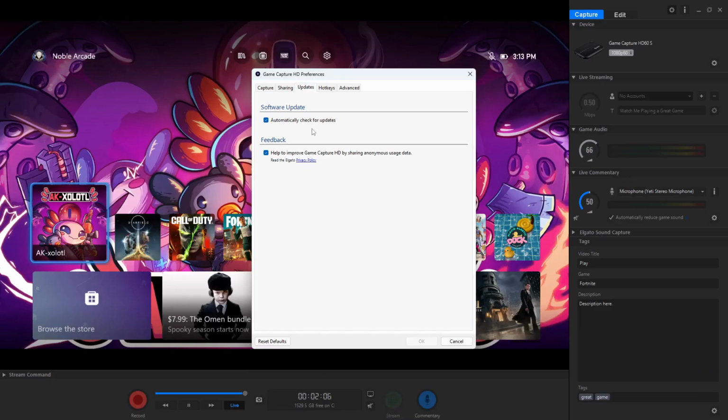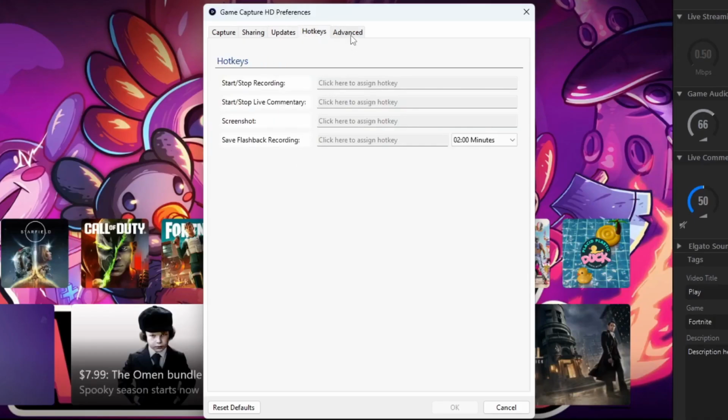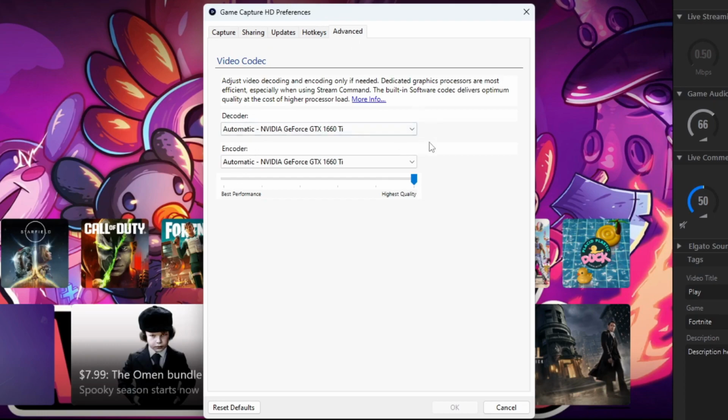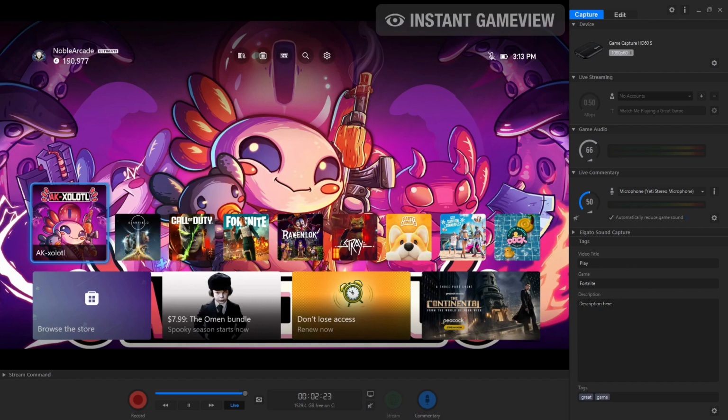You should always have that on, always have the latest updates. You could set up your hotkeys, and then you could go into advanced and choose what kind of encoder and decoder you wanted. I usually had mine around here or here, and that would be fine. So we're going to hit OK there, and now everything is good to go as far as our settings go.